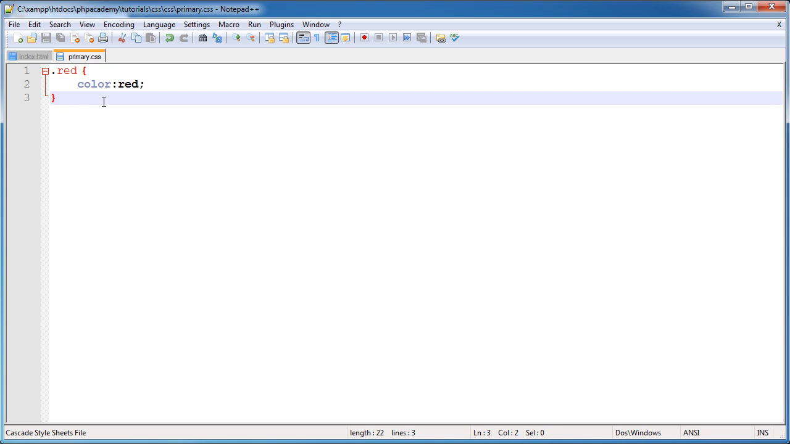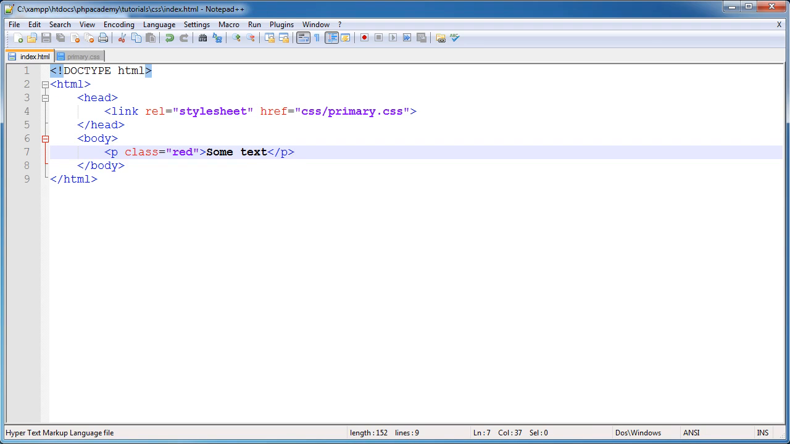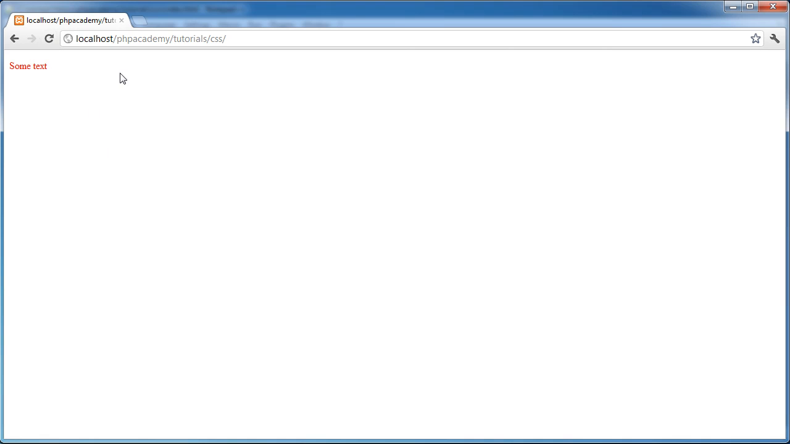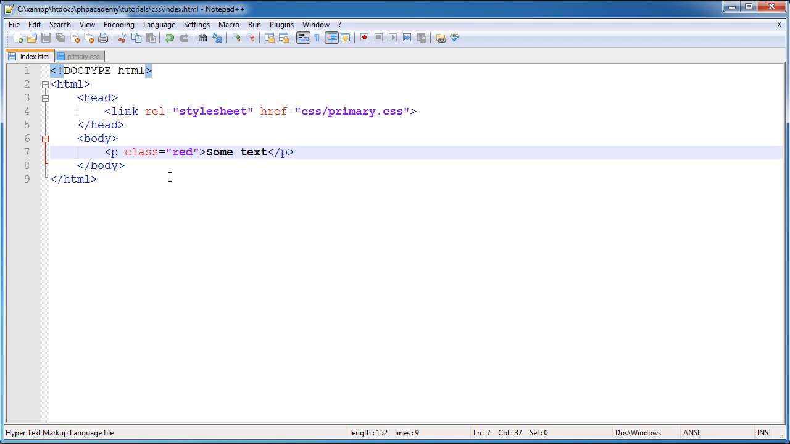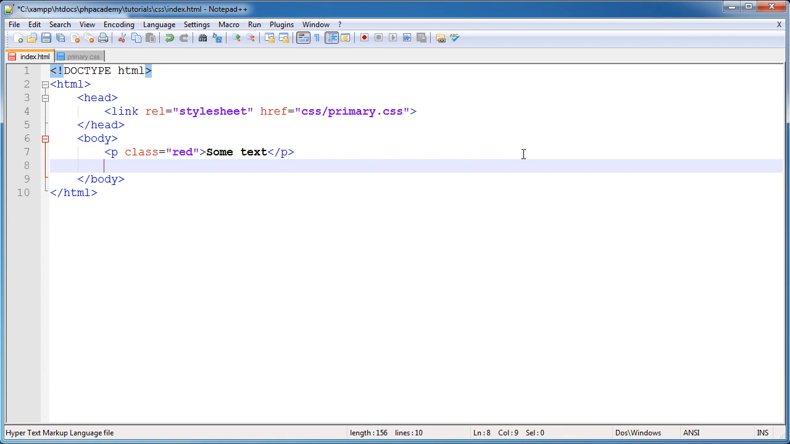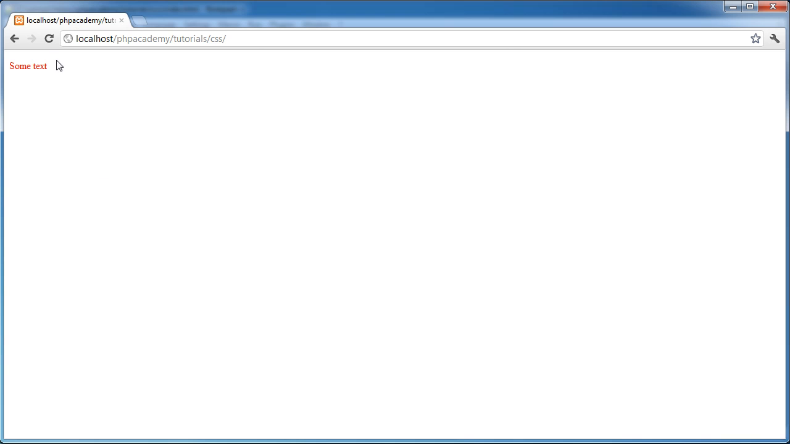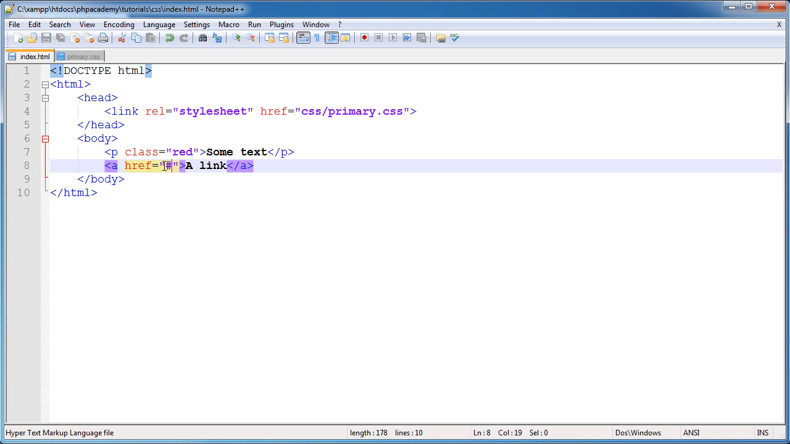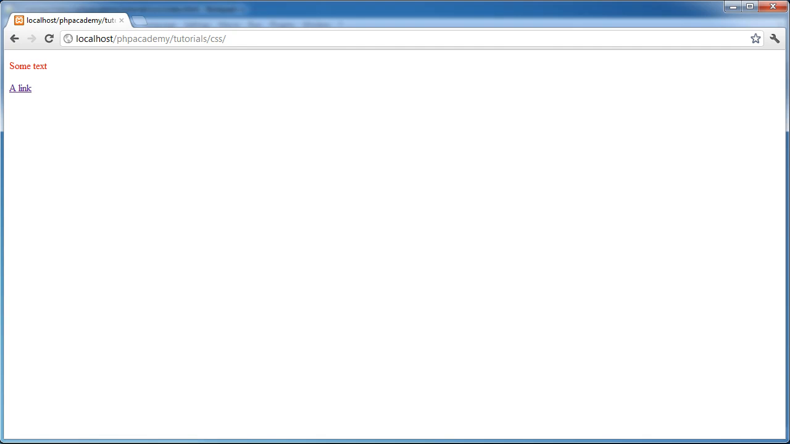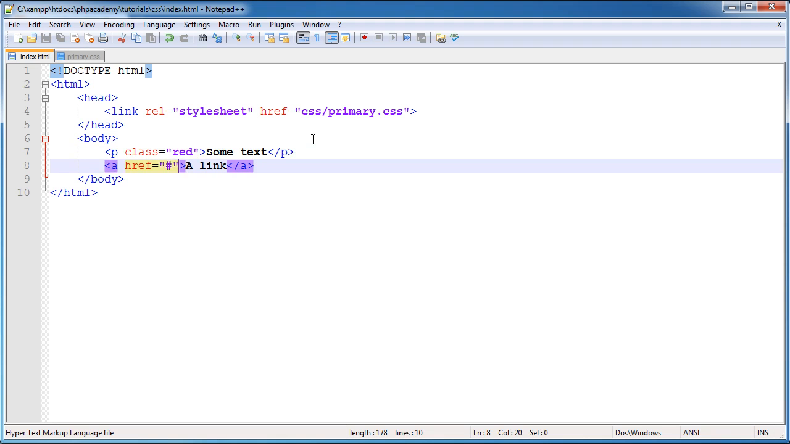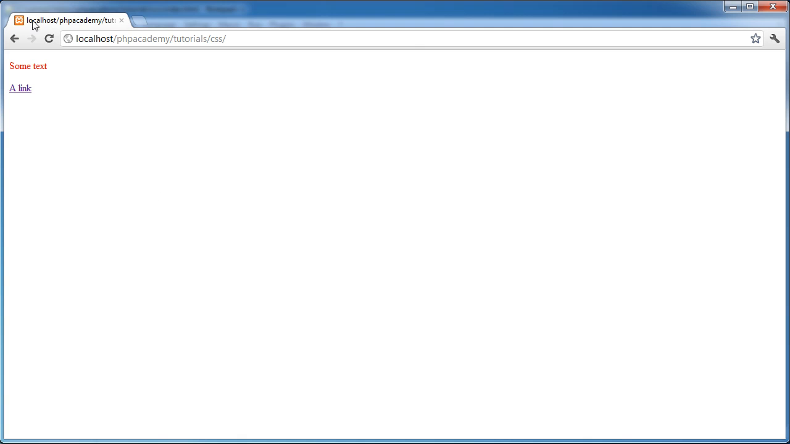So now my class of red has a color of red. So when I refresh the page, we'll see that text turn red. So we've successfully selected this class of red. Now let me go ahead and create an anchor element or a link, and we'll see what happens here. Now by default, it's got its own colors. The browser will render it this purple color if it's visited, which I've visited a hash. And otherwise it will be blue. But if we go ahead and we assign a class to this, say red, the link will change red.